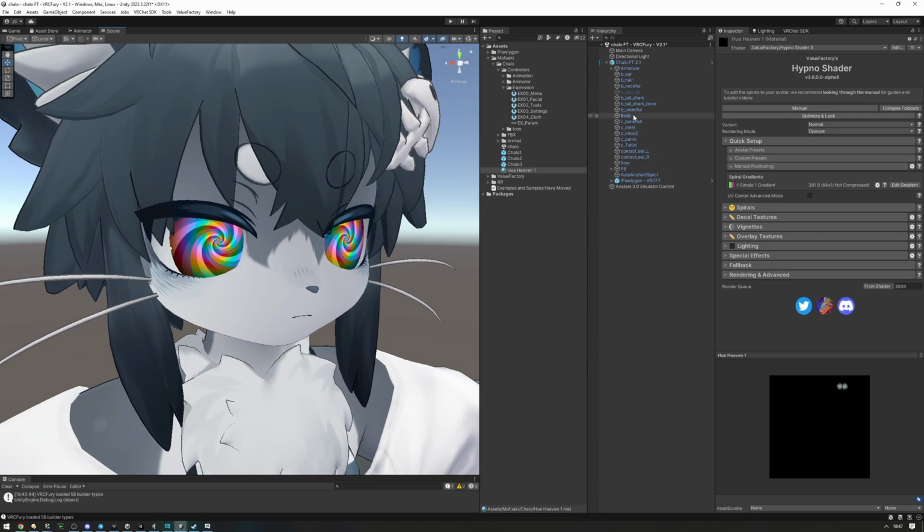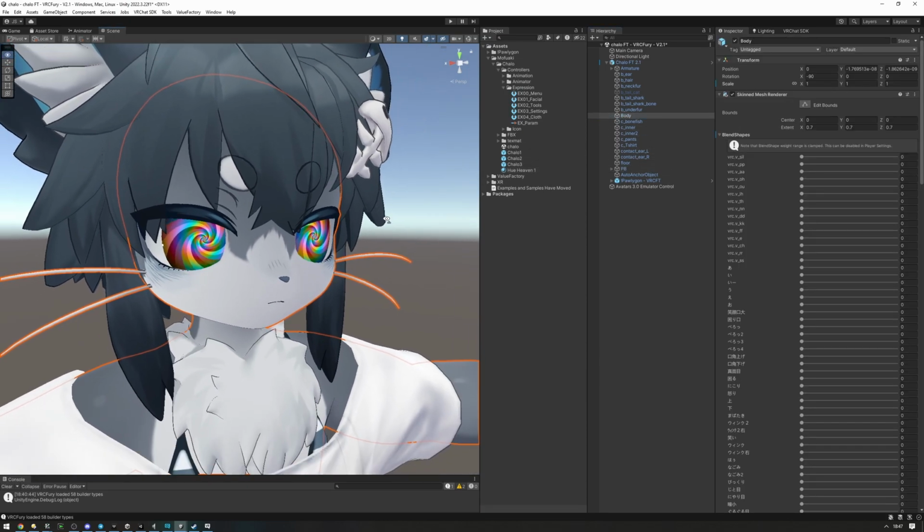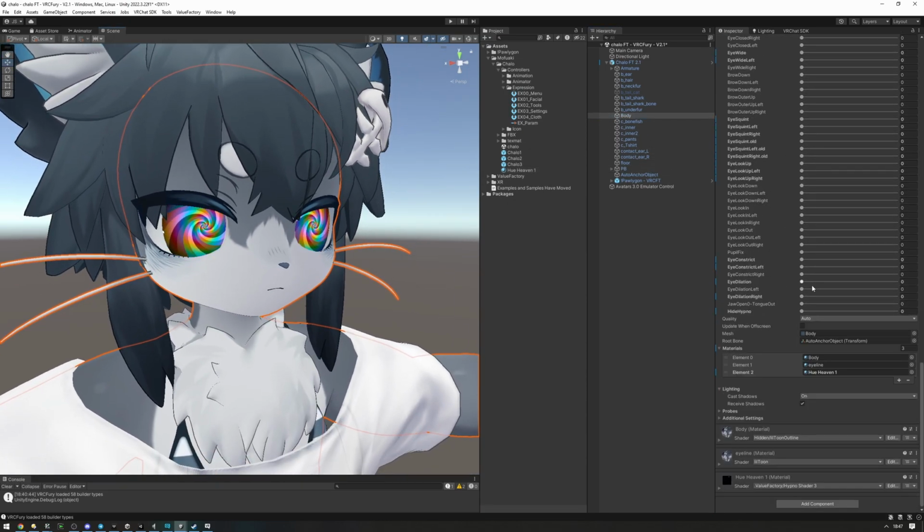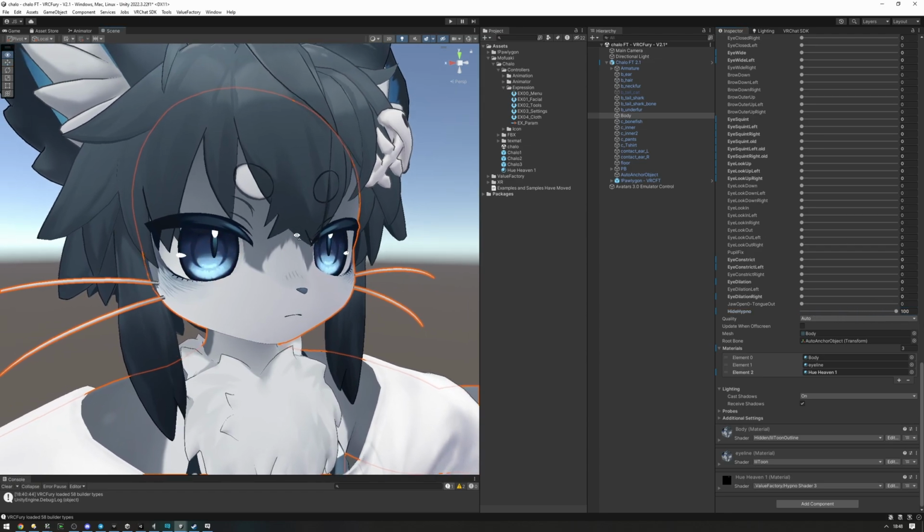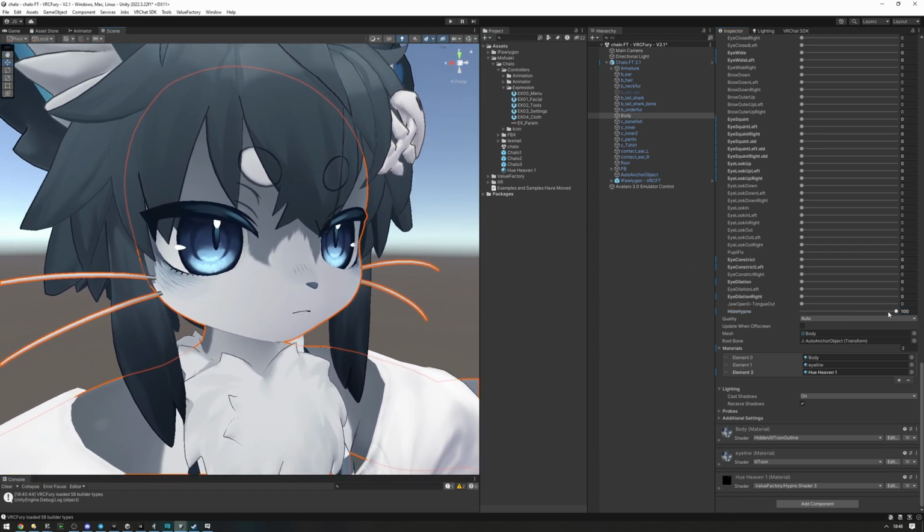So in the case of our Chalo here, we have our hypno material that we created using the custom contact method. And as you can see, we can hide it and it'll show the normal eyes. That's because the hypno goes on a new material slot that doesn't interfere with the eyes. And so this method is more meant for that.